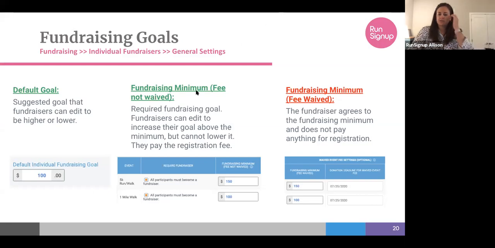The 2 other options are required fundraising minimums. So there's an option where you do not waive the fee. So everyone still has to pay the full registration fee. And then we have this option that's not used as frequently, but it's where there's a fundraising minimum. People agree to meet that, and the registration fee is waived when they agree to meet it.